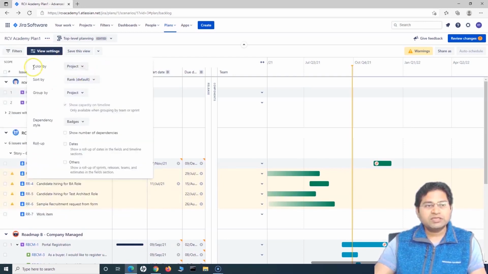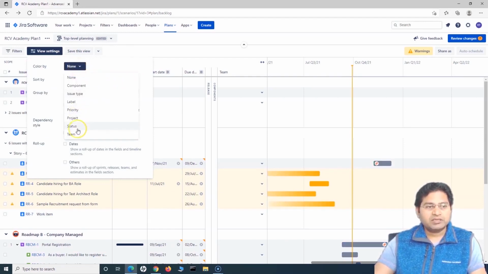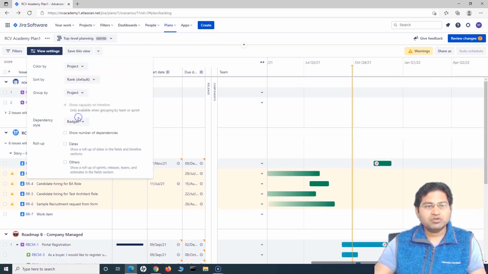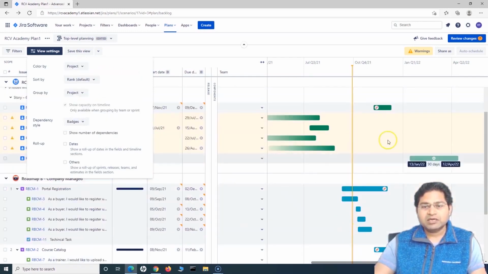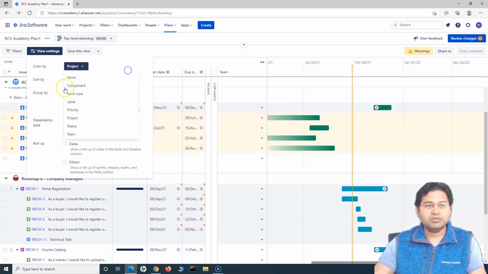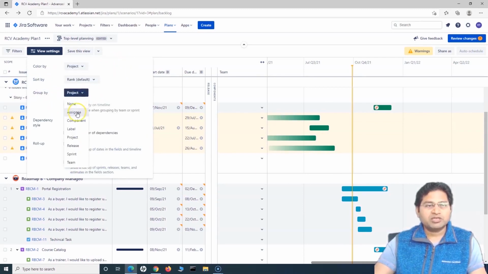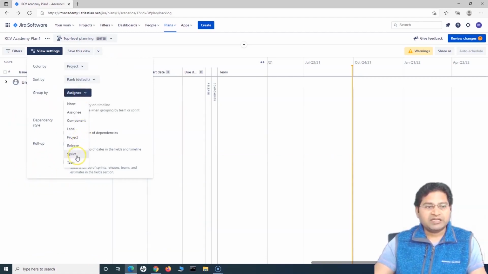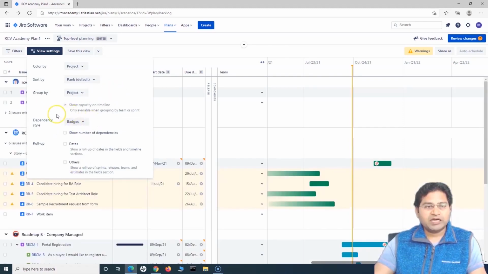In the view settings, you will see that the color at the moment is set to project, right? If I'll choose none, it will by default choose the defined color, but ideally, so say for example I want to change the color based on the project, so you'll see the color coding has changed for the timeline based on the project issues. Similarly, for the sort by, you can sort the issues based on different options that are available here, and then grouping by the project, right? So at the moment the grouping is by the project, but I can group by the assignee and by the team or by the sprint as well if we have the team defined, right? So let's move it back to the project.